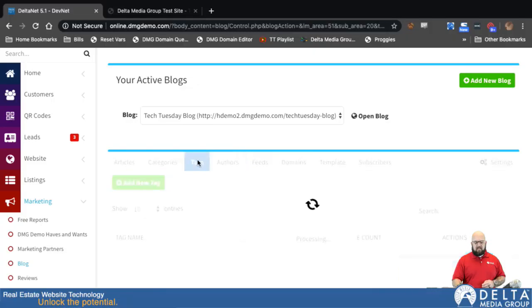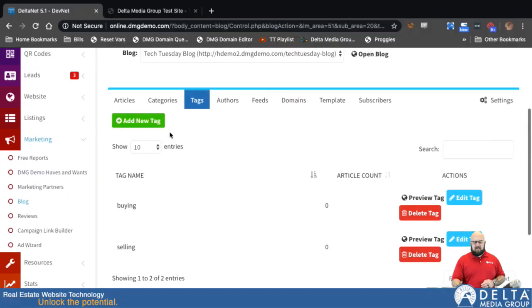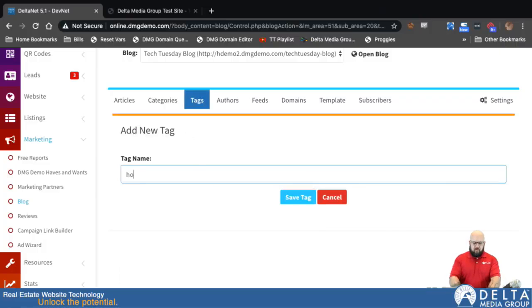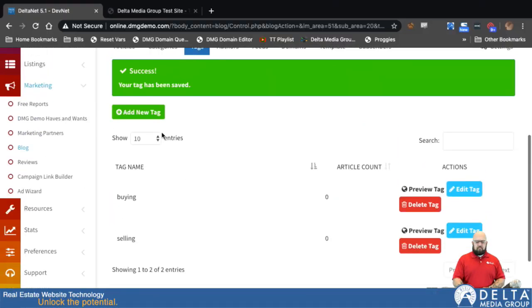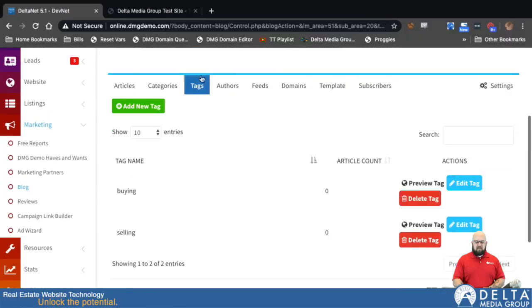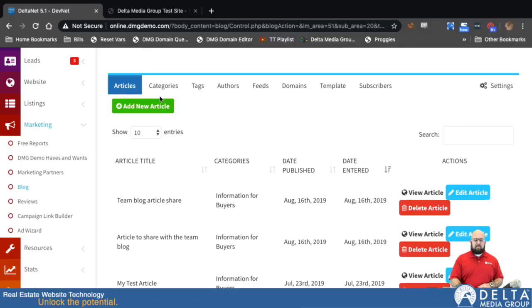Tags. Oh, there we go. It didn't save my home improvement. I was too quick for it. Home improvement. Save. Now we'll give it a minute. Tag has been saved. Oh well, replication's probably behind in the morning. It'll show up, I promise. By the time we're done, it'll probably be there.